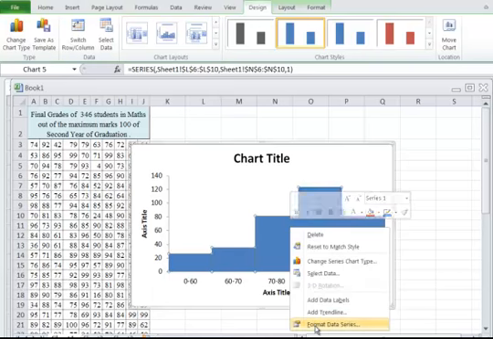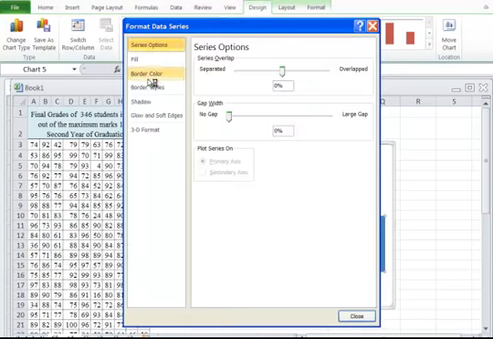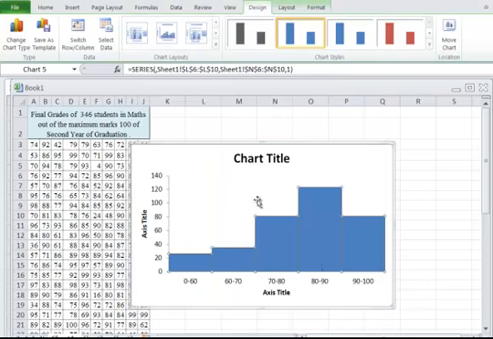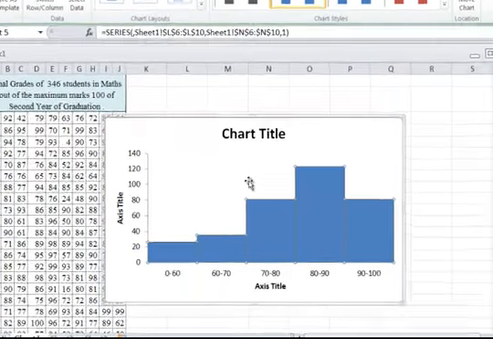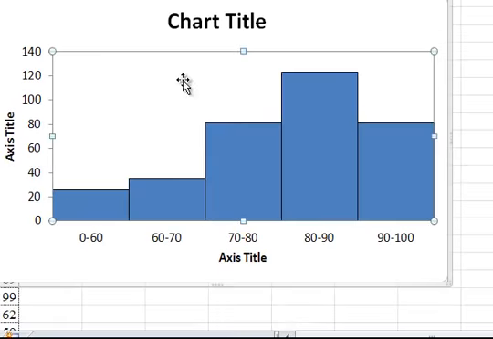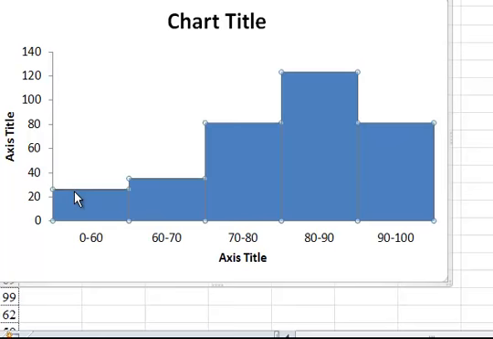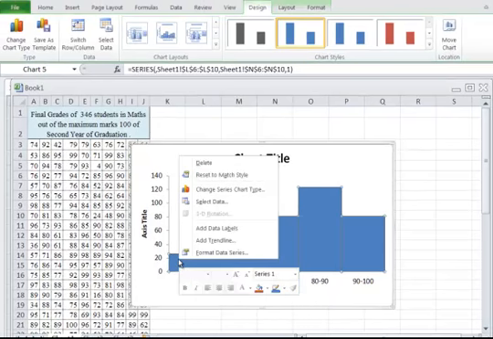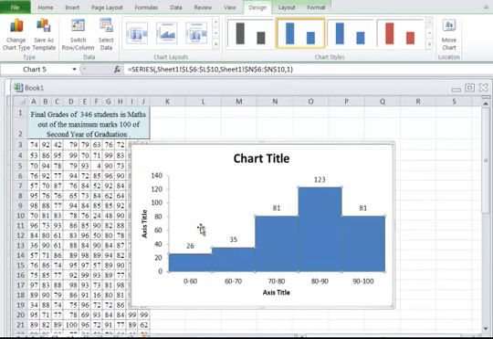format data series, border color, solid fill, make it black, close. So this is the black bordered histogram. Suppose I want to add data over here. I'll select the vertical axis, right click, add data labels, adds the data to the given histogram.